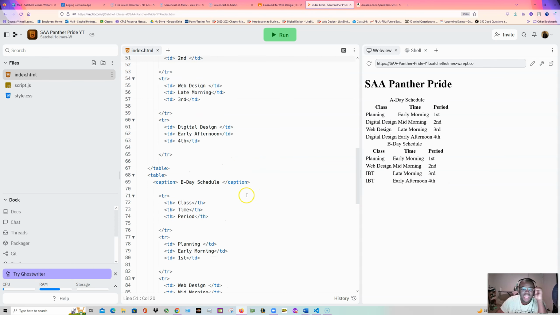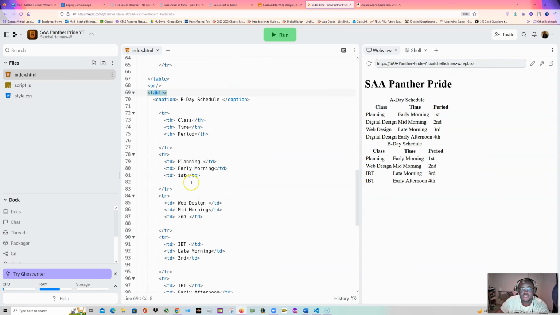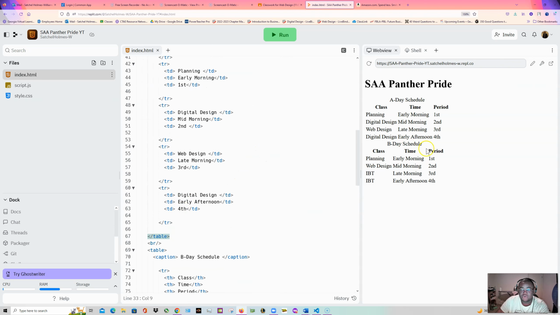I'm also going to add a break in between my tables. If you look right here, I have my table 2, which is my B-Day schedule, and up here I have my table 1. I'm going to put what we'll call the break element in between them, because if you notice on the side, we don't have much of a space between them. They look kind of crowded. When we add that break in here, it's going to mimic a break in the text, or a line, or enter. So we're going to put that in there.